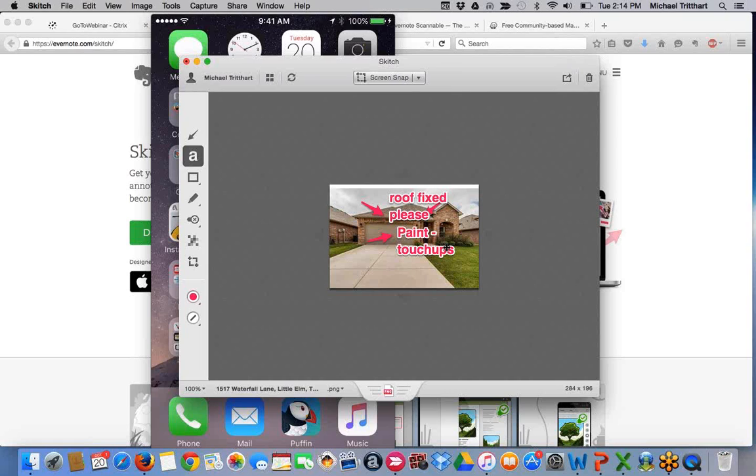out. We need to remove this stack of newspapers. We need to get this over here. We need to clean up the toys in the backyard. And instead of verbally explaining that, you can go out and you can point arrows and draw on the screens and do everything else that you want.